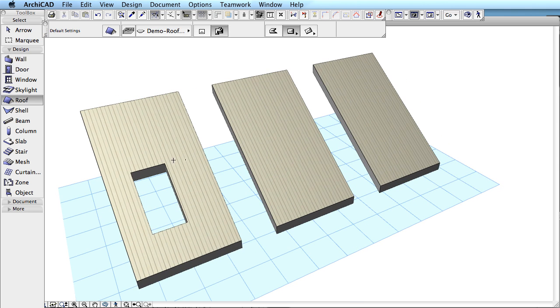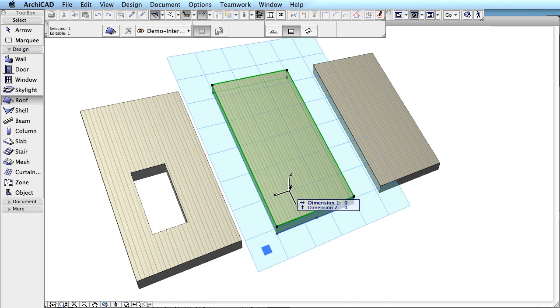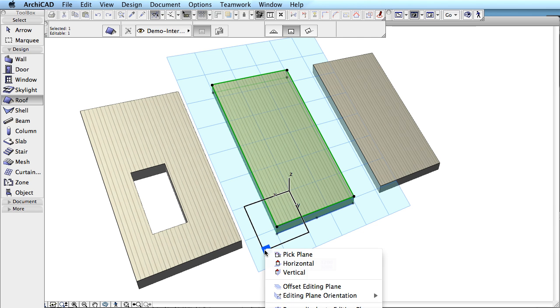Let's move to the second roof. Here we also want to create an opening, but in this case the dimensions must be measured in the vertical plane. Let's select the roof and start creating the opening. As you can see, the editing plane moved to the plane of the roof as before. Please notice the blue icon in the editing plane. By clicking on this icon, we can change the orientation of the editing plane.